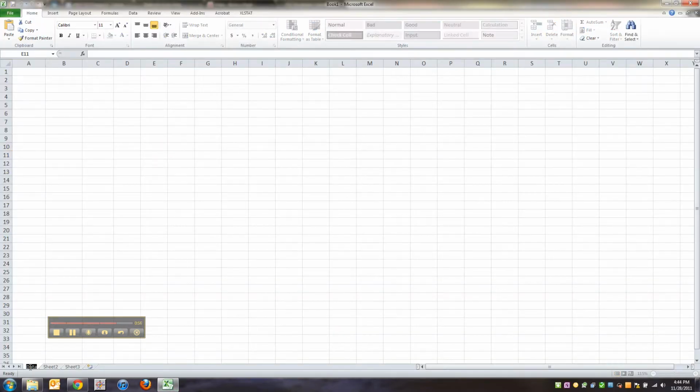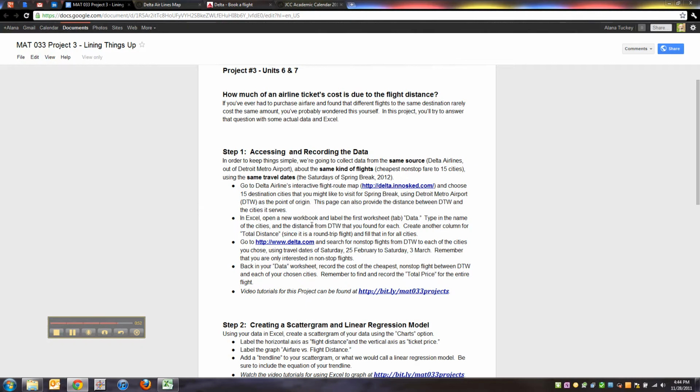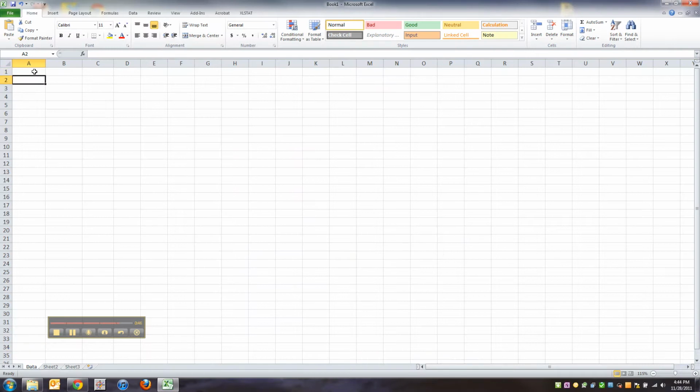Now I've enabled my first sheet data because that's what the project tells you to do. It tells you to, in Excel, open a workbook, name your first worksheet data. So I did that. And I'm going to type location, or how about this, destination, Knoxville. Okay, I want distance, which was 444, and the price, which was 444.70.